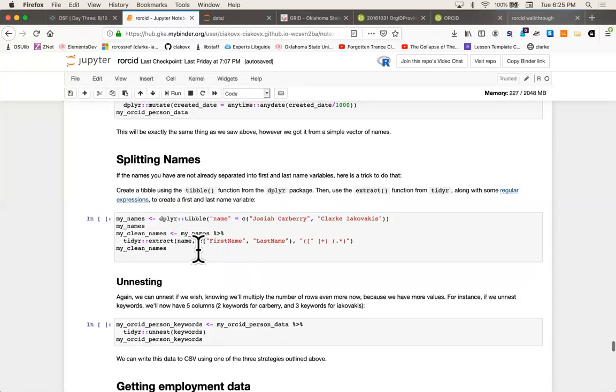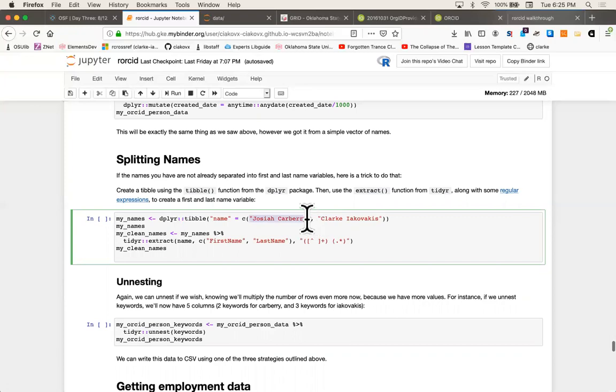And then this I just put in as a little bonus. If they give you the names like this, but you need to split it into having the first name in one column and the last name in another column, then you can use this neat little function to do that.